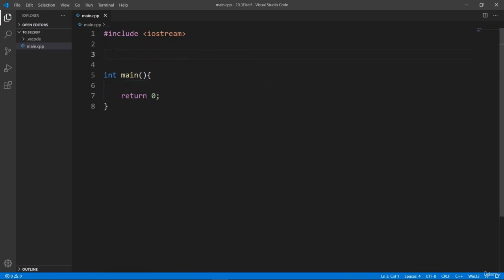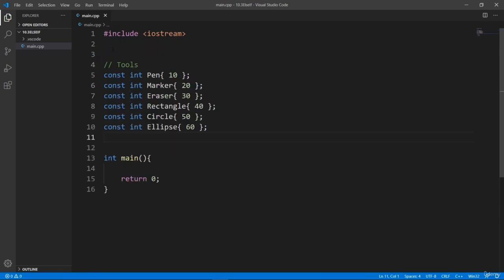The first thing I am going to do is to put in a set of variables that are going to store our tools. And we can do something like this. We have a variable for pen, marker, eraser, rectangle, circle, and ellipse. I have to say that this is not the way to go about this. We're going to learn about another way we can do this, but that's going to be later in the course when we have enough tools to understand this. For now, we're just going to be happy with this.